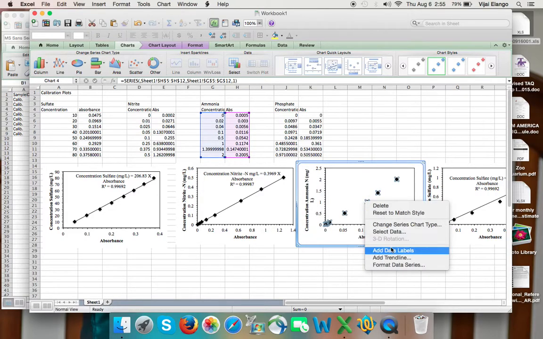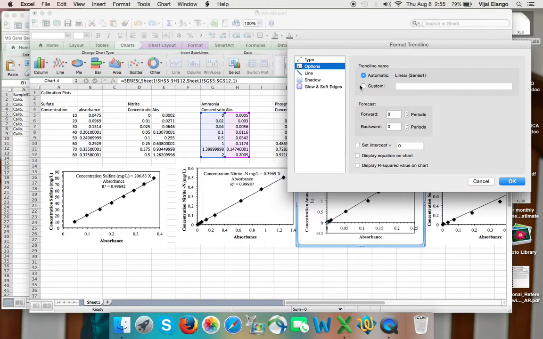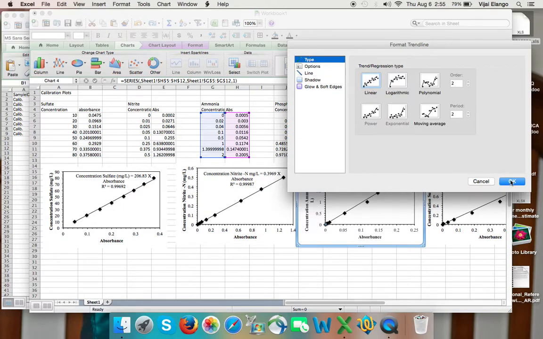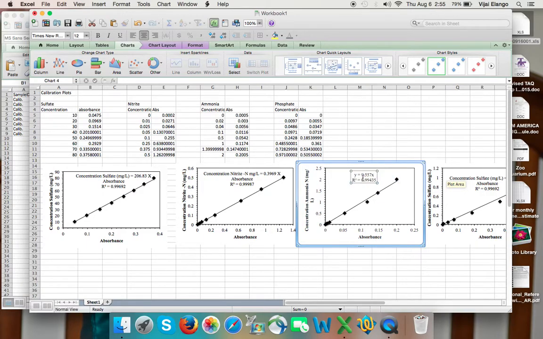and I need to add a trend line. So it's going to be intercept 0, r square, and the equation type I want linear. Okay, so now this is the equation. So concentration of ammonia nitrogen in milligrams per liter equal to 9.57 times absorbance. Okay, so let's move it.